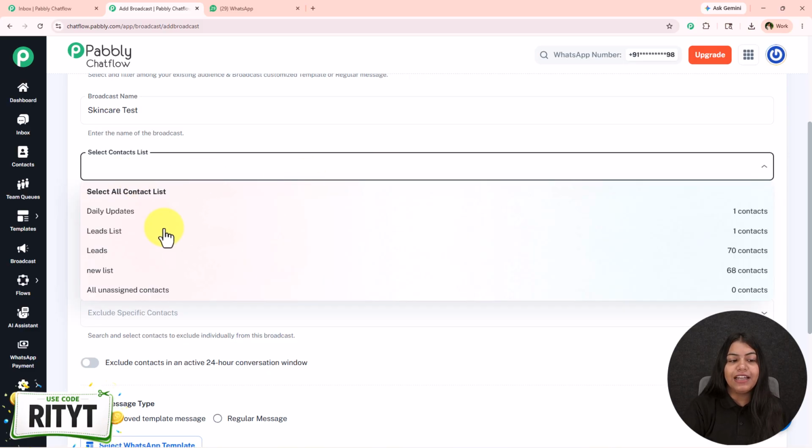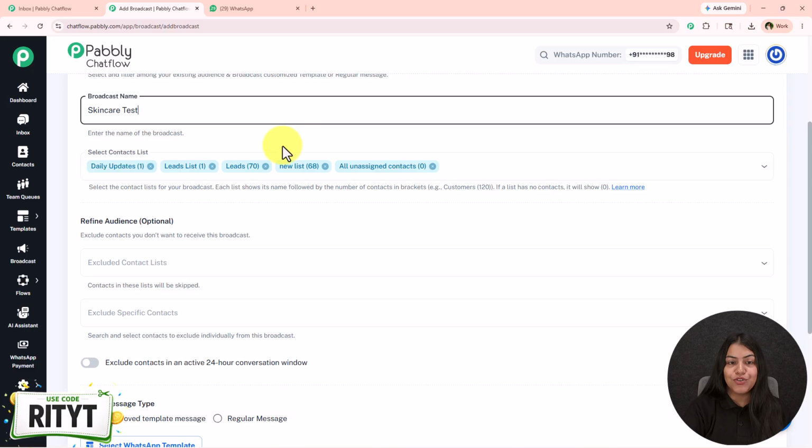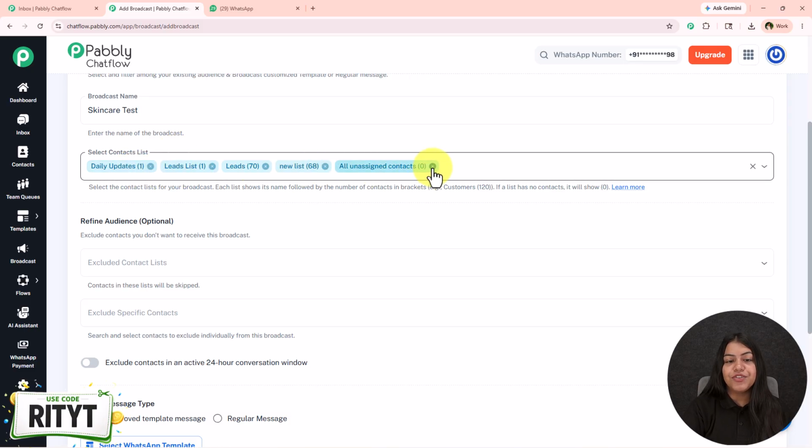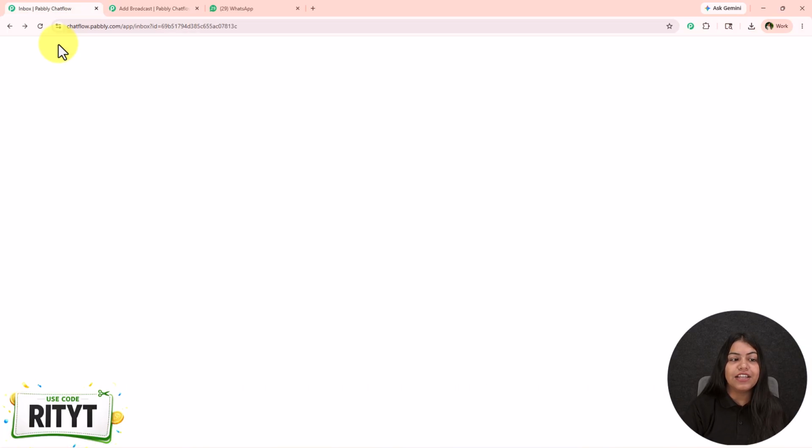For the contact list, over here you have to choose the contact list to whom you want to send this WhatsApp message. You can select multiple contact lists, and also a single or two contact lists too. It totally depends upon you. Now you must be wondering how we can create this contact list. For that, from the left hand side, you have to go on this contact section of Pabbly Chatflow.